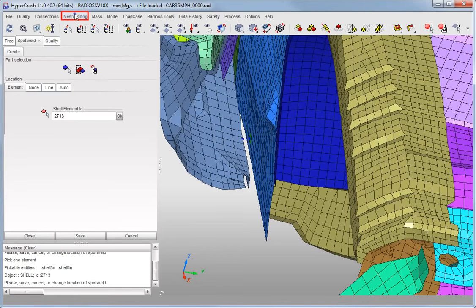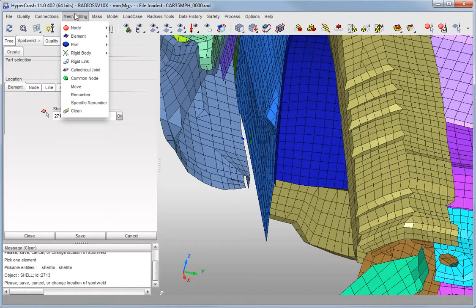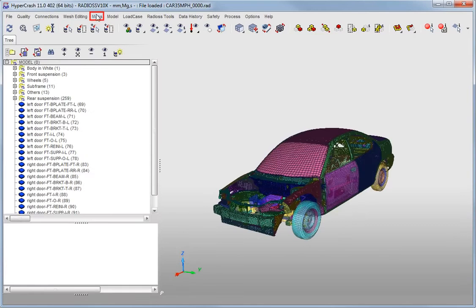The Mesh Edit pull-down is commonly used for simple mesh modification tasks such as basic node and element creation and part manipulations. The Mass pull-down precisely calculates the mass of individual subsystems or entire models, allowing us to match a target value or to distribute masses to balance mass between the vehicle front and rear axle. All of this is done to increase the result's accuracy.